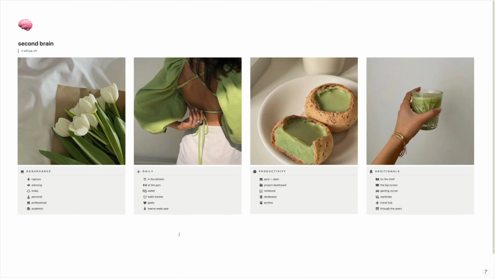The very last page is the 12-week year, which is quite a big system in itself. So I'm going to create a separate video on just my 12-week year because I do think this one's quite important to really be more detailed. So that'll be included in this playlist as well, along with all the others.